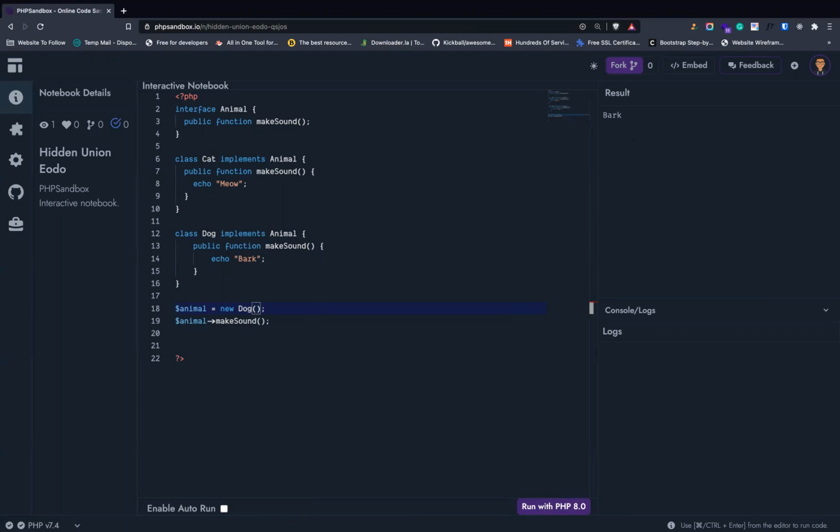So in most cases, in most code bases, interfaces are used more, but you only get to use interfaces when you know you're not going to use any property. But if you know you're going to use a property, it's best to use abstract classes.